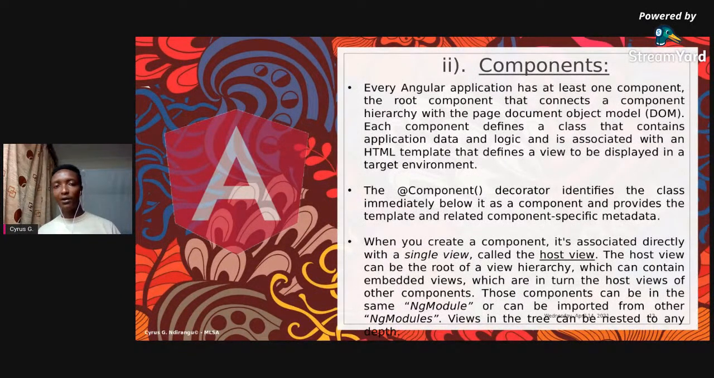So every Angular application has at least one component, the root component, which connects a component hierarchy within the page, the document object model, the DOM. Each component defines a class that contains application data and logic, which is associated with an HTML template that defines a view to be displayed in a target environment.